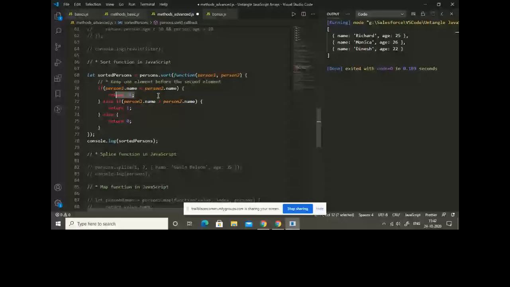Because I want to keep the first element after the second element, I should return 1 here, right? So in case you want to keep it before the second element, you should return -1. In case you want to keep it after the second element, you should return 1. And in case you don't want to do anything, you should return 0 here, right?